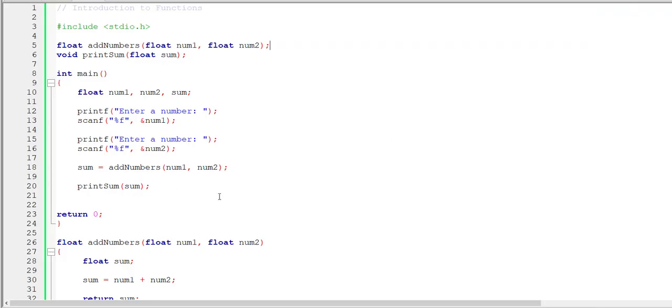So now we've added two functions. I'm going to go ahead now and do a third function. This function is going to take the place of enter number.